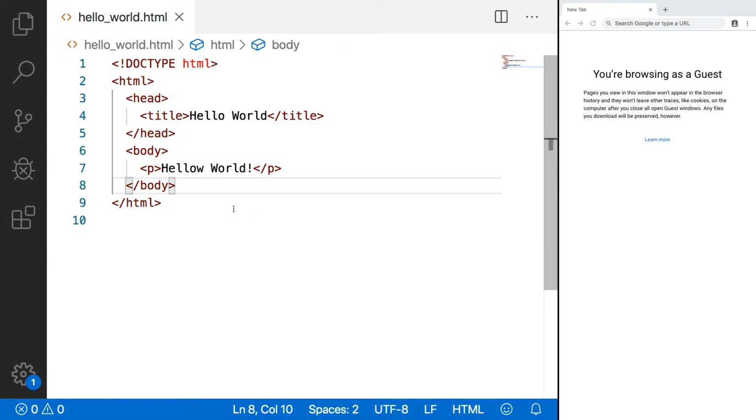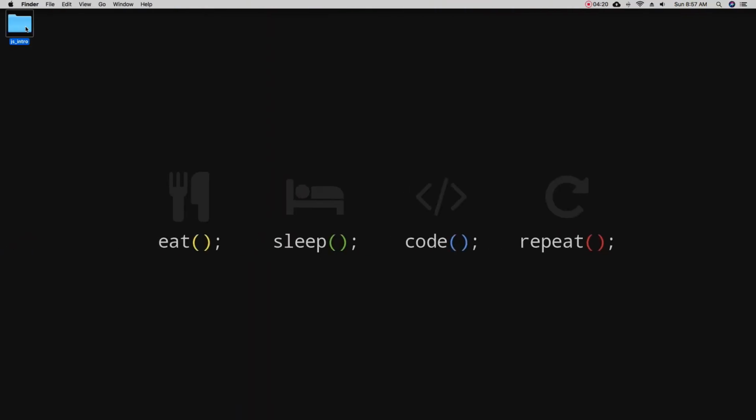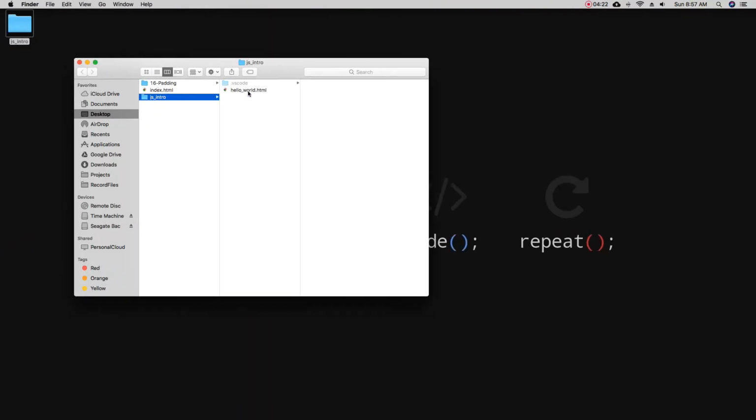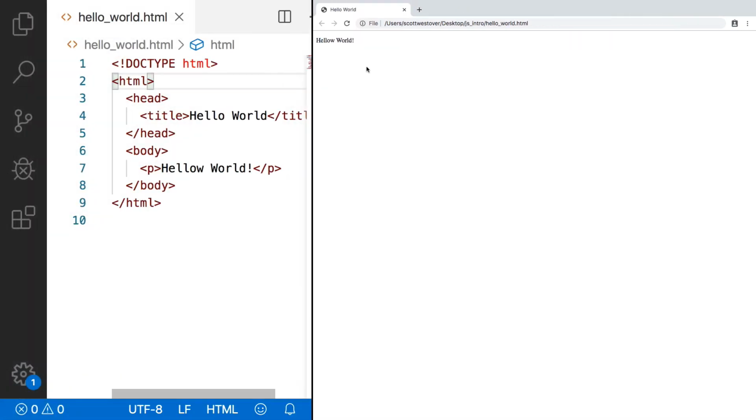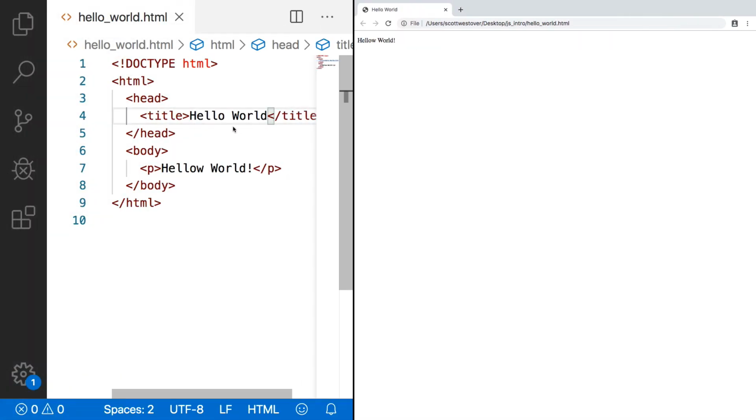All right, now that we have our HTML page created, I want to open that page inside our browser. One of the ways we can do that is to switch over to our desktop, go into our JS Intro folder, and double click on our HTML page. That file should open up in our browser over here. Let's make this a little bit bigger, and you can see we have our Hello World page. Oh, we have a spelling error. Let's fix that really quick and save, and we'll refresh.